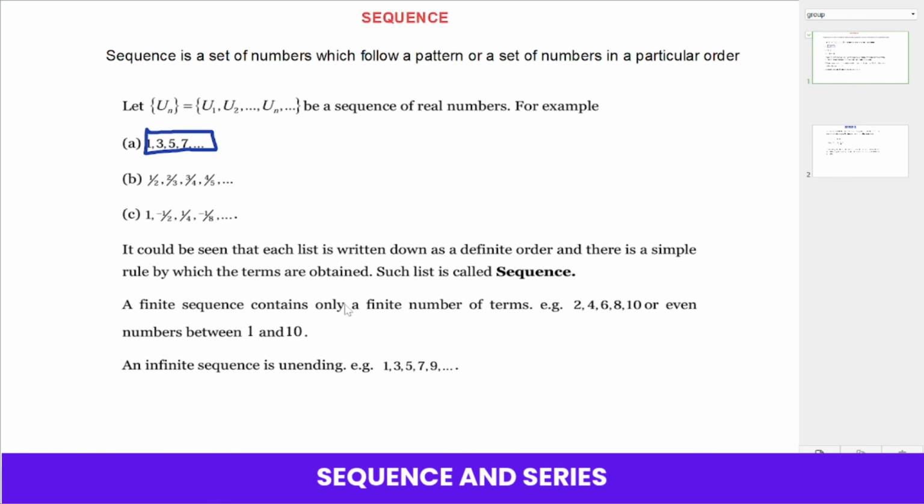So a finite sequence contains only a finite number of terms, meaning that we know the end of the sequence. So we have 2, 4, 6, 8, and 10, and we know the end is 10, meaning that it becomes a finite sequence. Or the even numbers between 1 and 10. Of course, we know it to be 2, 4, 6, and 8. Okay, and then we know the end. Of course, the end is 8.